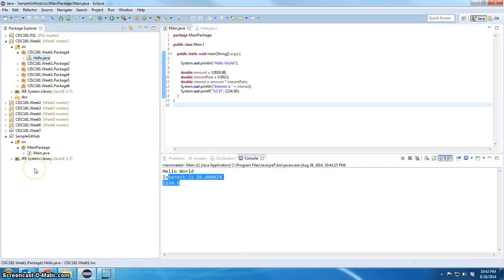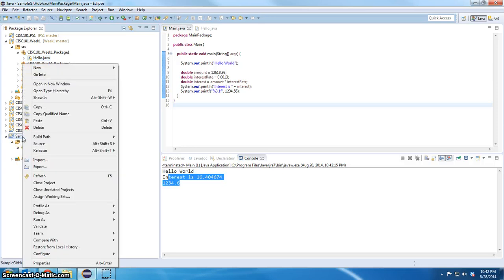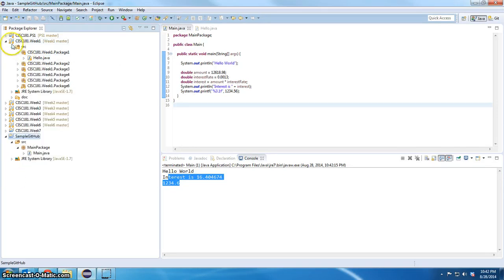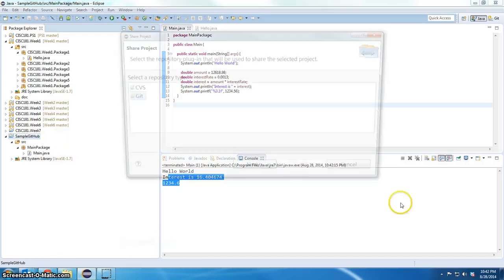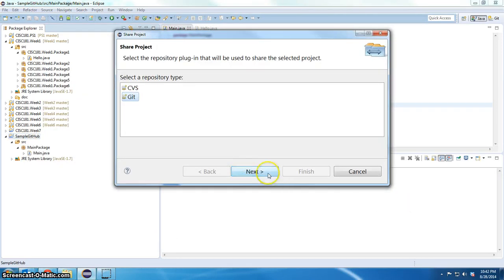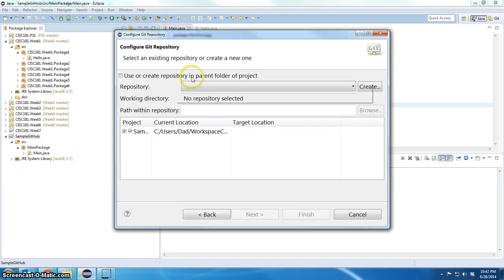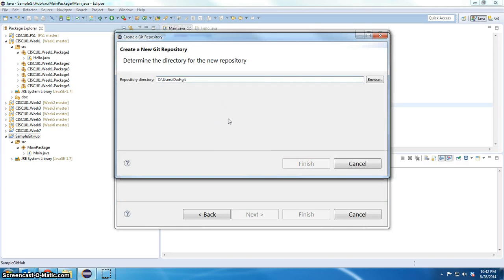If I want to submit this to GitHub, right-click the project. You notice that it doesn't have any GitHub icons associated with it, so this is a non-shared project. Right-click it, go to Team, Share Project, share it with Git, Next, create or use repository in parent folder. There is no repository. I want to create a repository. Now, this is creating a repository on my local computer. I'm going to call it Sample GitHub. But yours would probably be lab one or lab two, whatever lab you are at. You can call this whatever you want, but make sure it's named something that makes sense.